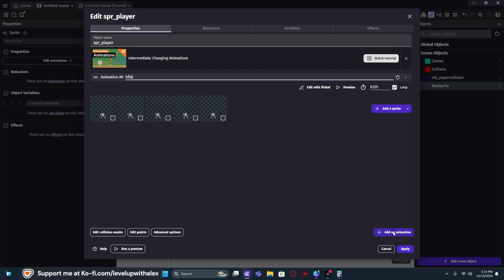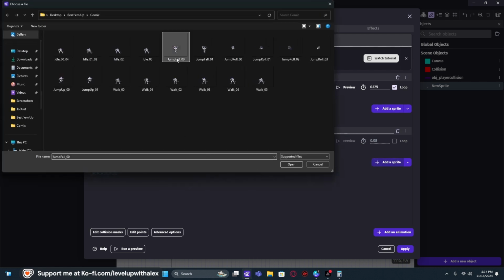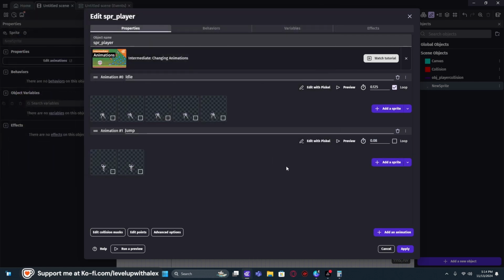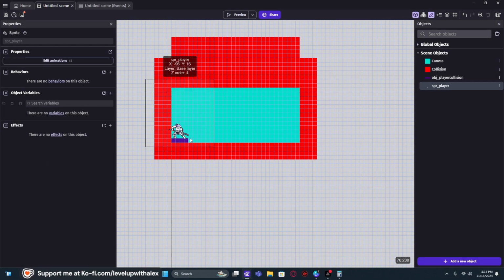We're going to add another animation, and I'm going to change this to jump. I'm going to import a picture here, and I'm going to upload my jump sprites. And then one more, and this will be walk. Add sprite. So we're going to add Donnie to the project.